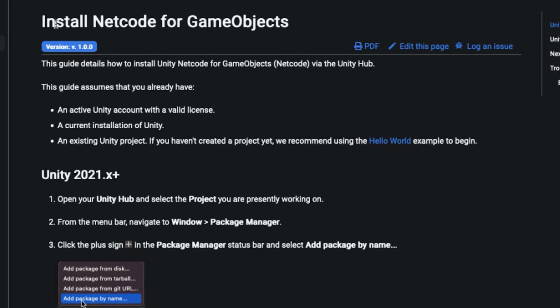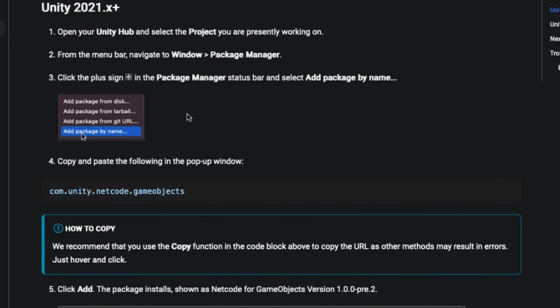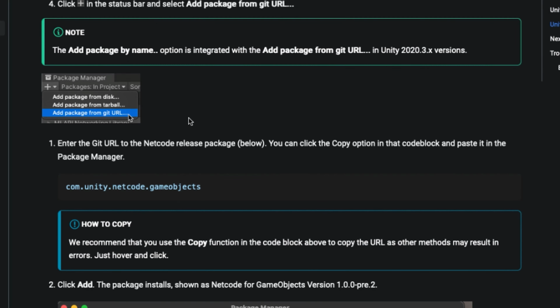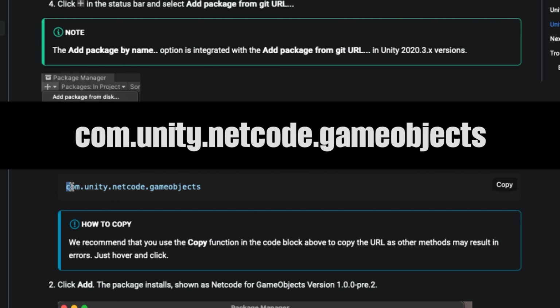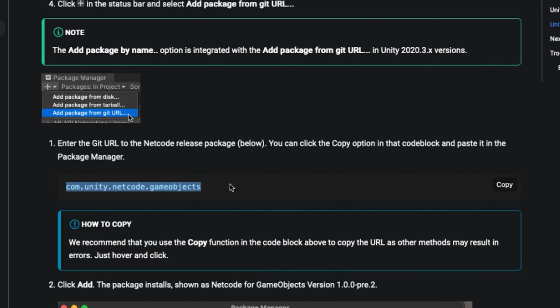On this page titled Install Netcode for Game Objects, you'll see quite a bit of documentation about how you pull in the Unity multiplayer networking using the package manager. Let's scroll down, because as I mentioned, I'll be using Unity 2020, but if you're using 2021, you could follow these instructions, and it's basically exactly the same. All we're going to do here is copy this link, com.unity.netcode.gameobjects. This is the link to our package Git URL, and we're going to use this to pull it into our project.